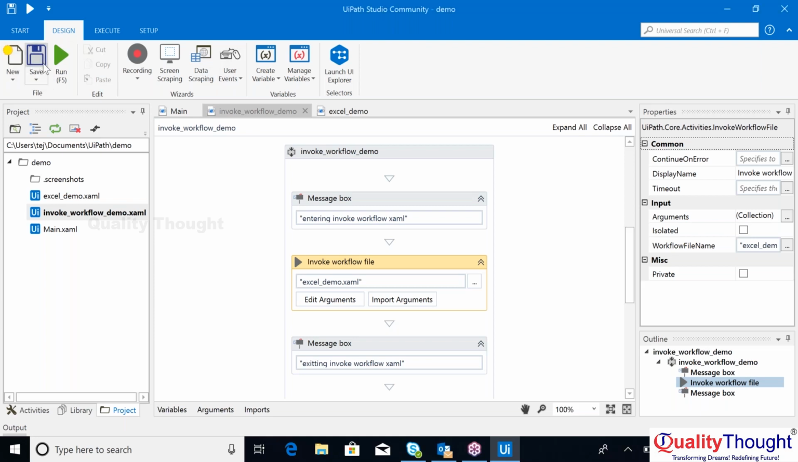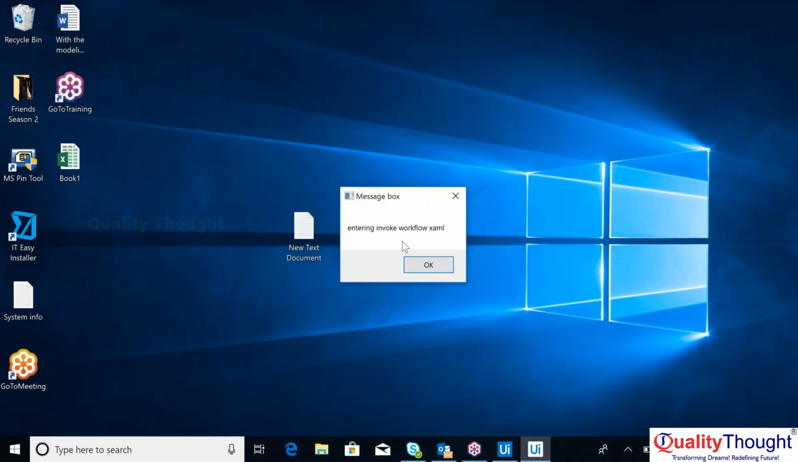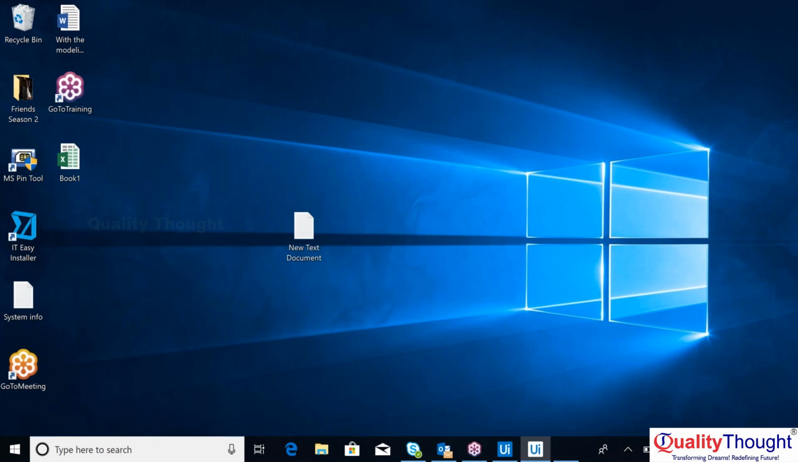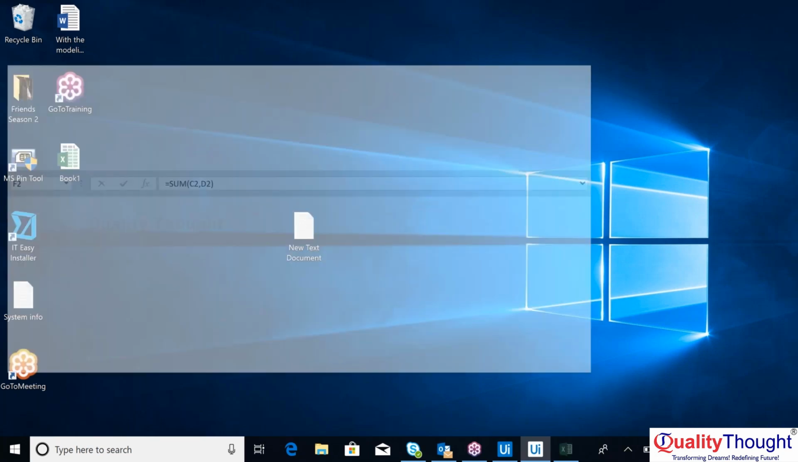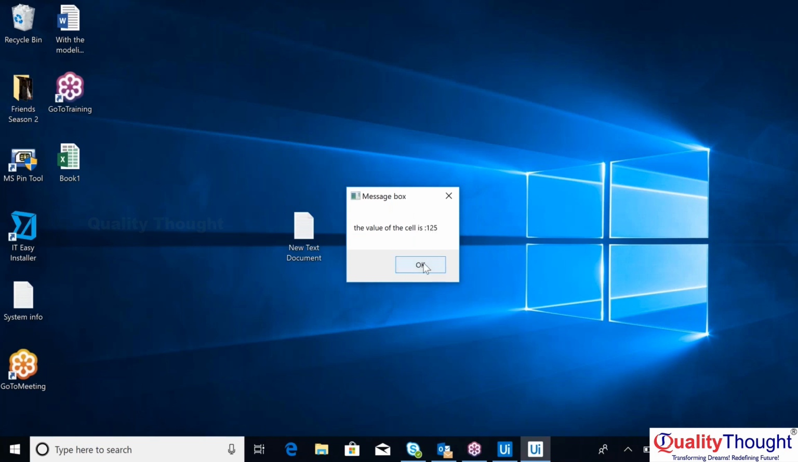So let us run this and see. Currently, I'm just invoking my invoke workflow XAML, just one single XAML. First, let us see. This is your first message box, which is coming from your invoke workflow XAML. Okay, and then the control will go to your Excel demo. Yes, it has gone there. So this is the cell value.